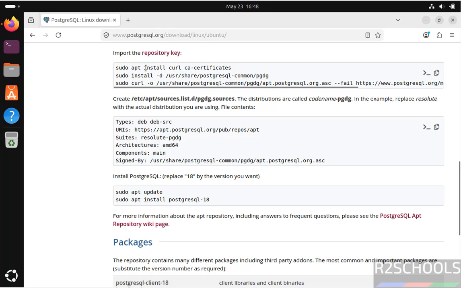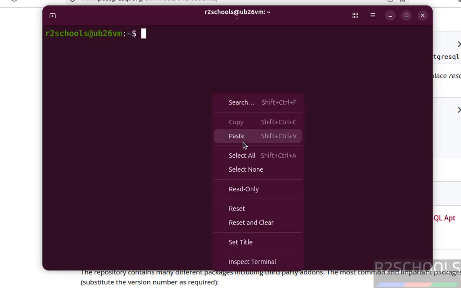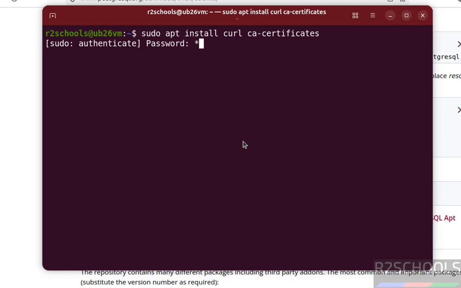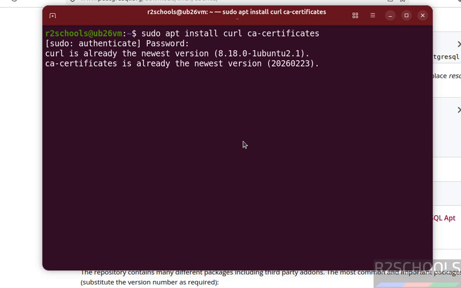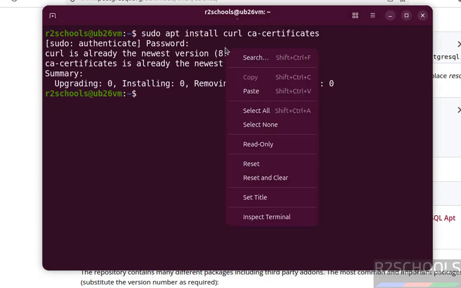So copy this one. First, it is going to import the signing key. So open terminal, then paste them. Execute the next two commands as well.